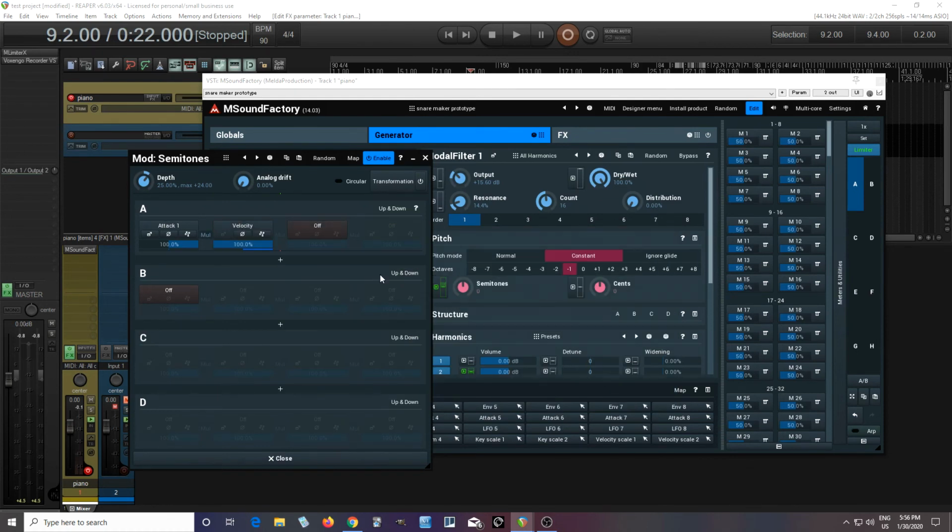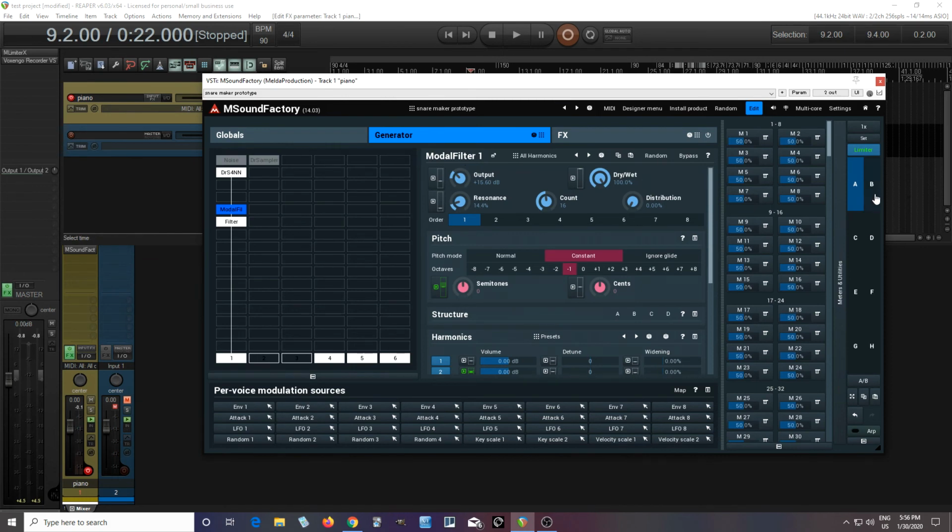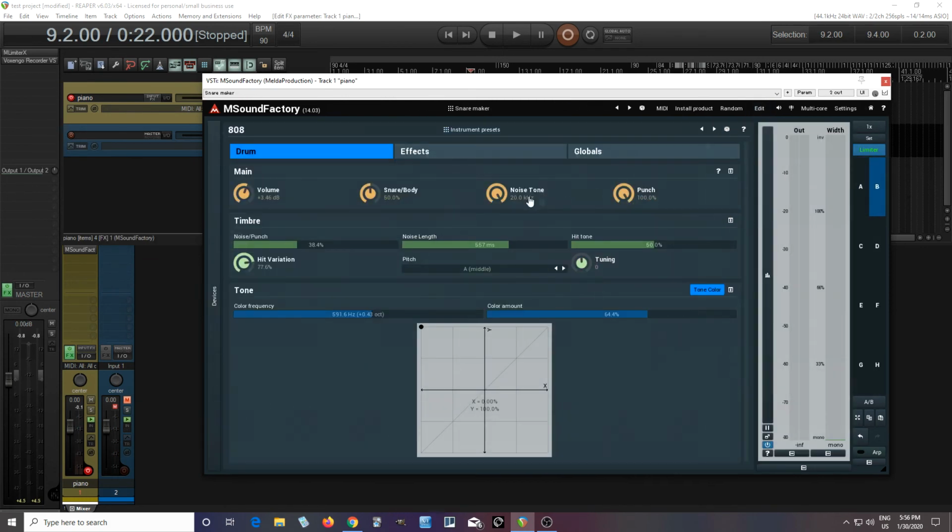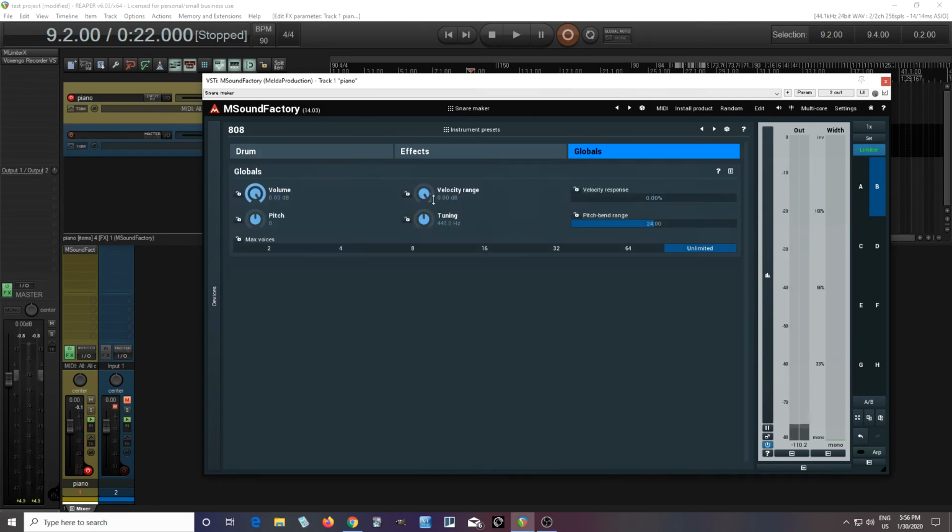And now when I hit it very lightly, it's not going to do anything, but when I hit it hard, you'll hear that. You probably can't hear it here. I'll actually show you. So we go here, have the punch at 100%, so we get that same effect. But if I go into the globals, let's turn the velocity range to 0. So when I hit it really lightly, it sounds like this. When I hit it hard, it sounds like this. So you really hear the punch come out.